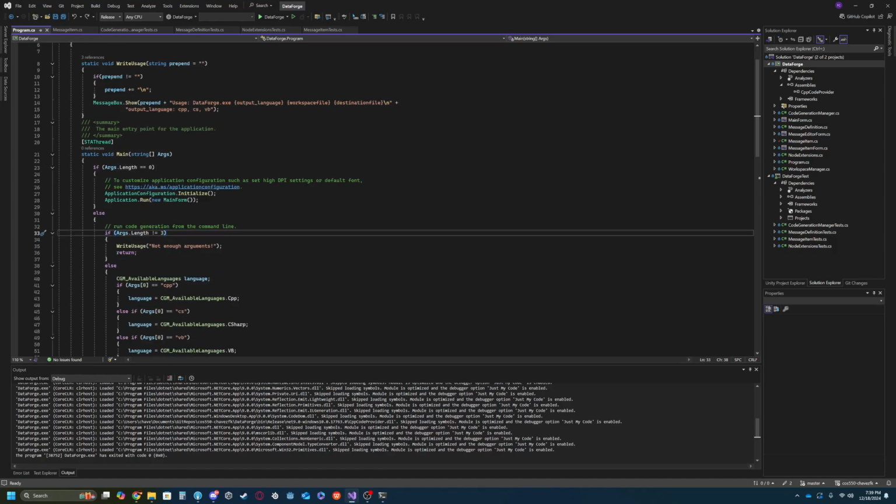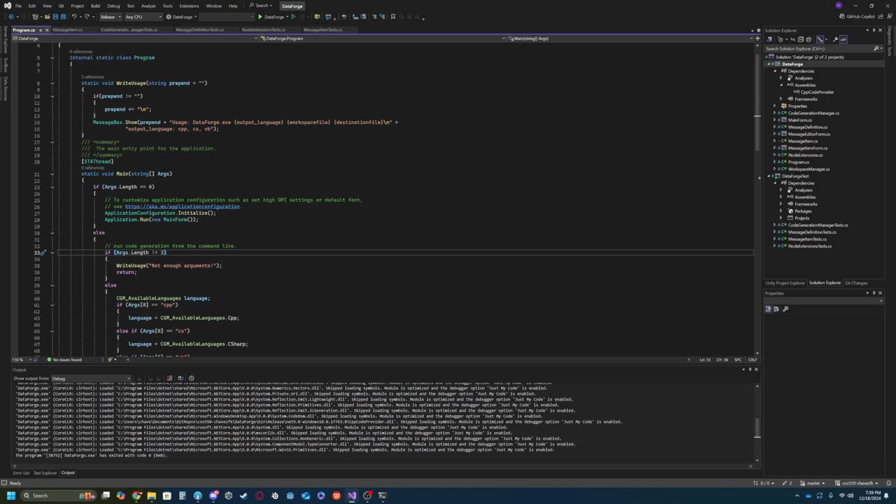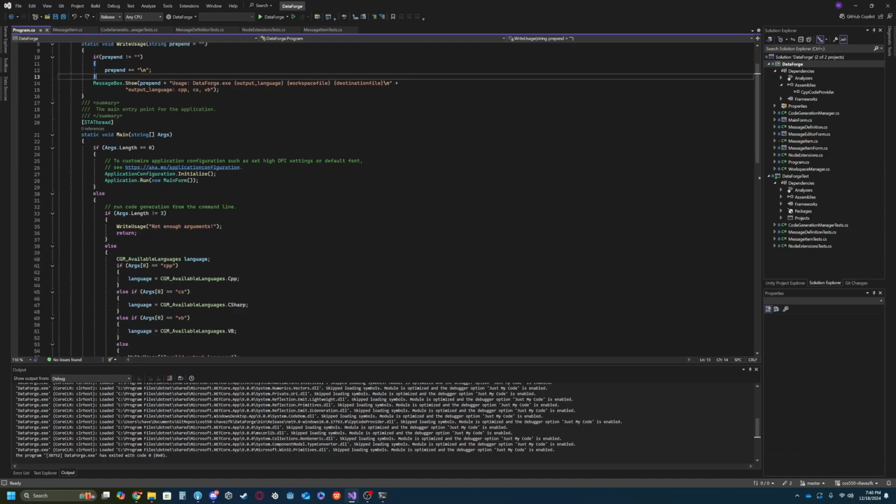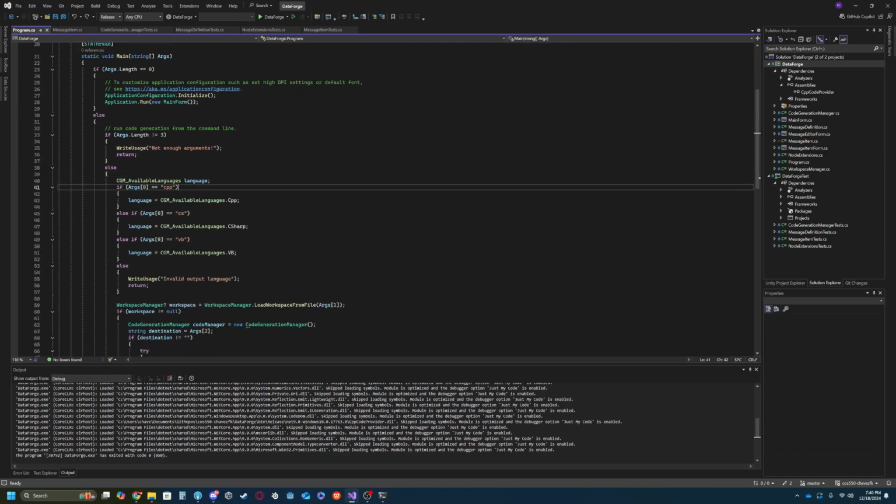For this particular utility, we're looking for 3 command line arguments. These are shown to the user via a message box that pops up and displays the usage. These 3 parameters are needed in order to run the application as a command line utility. It is the desired output language, which in this case we support C++, C#, and Visual Basic, then a workspace file that has been previously created using the UI, and then a destination file for the output of this code generation. If all 3 of these exist, then we begin to parse the inputs.